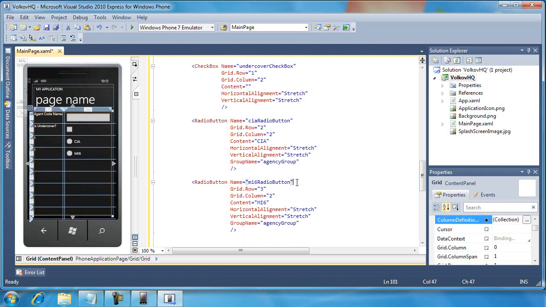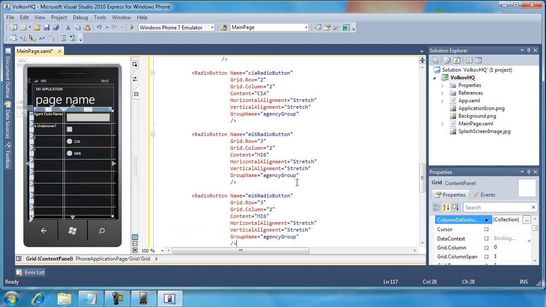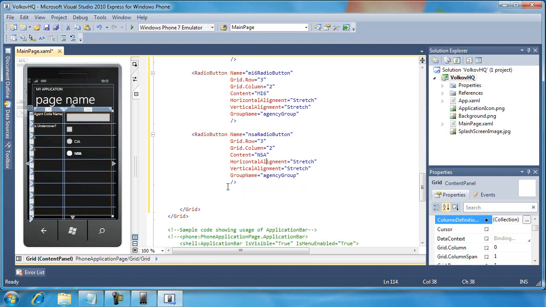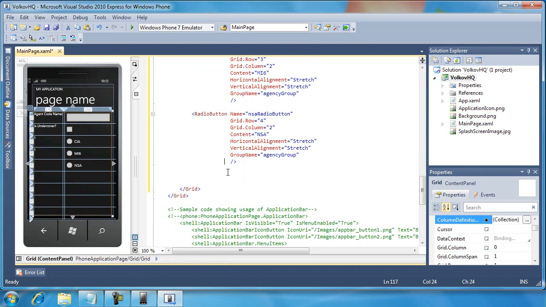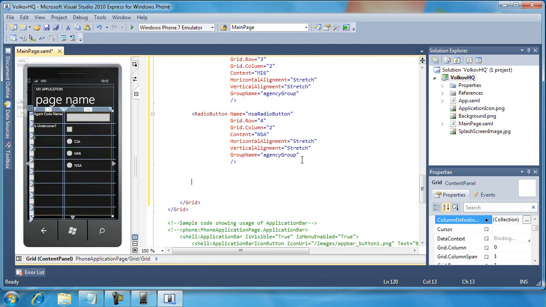And then for this last one, I'll tell you what, I'm going to cheat. Just copy all this, paste it, and change out the parts that matter. All right, that should do it. And I guess I'll need to put that under the row. There we go. Okay, so there's our radio buttons. Next up, we have to create that list box.